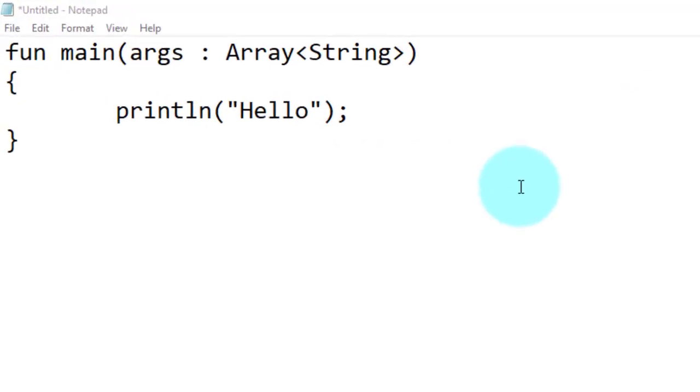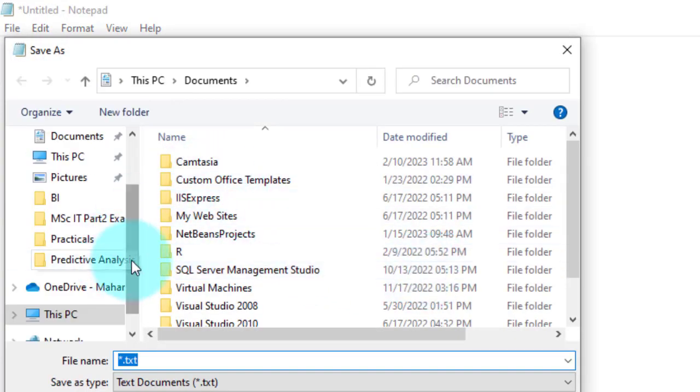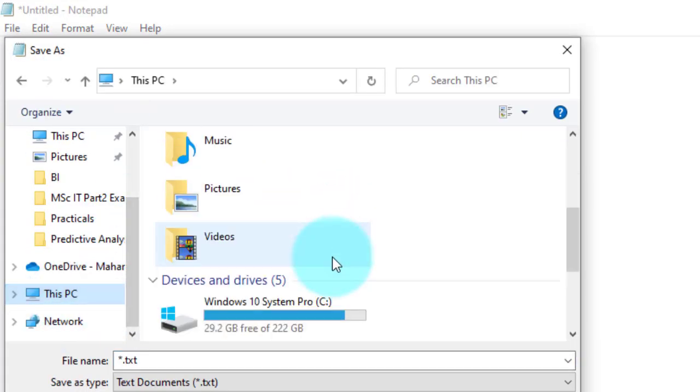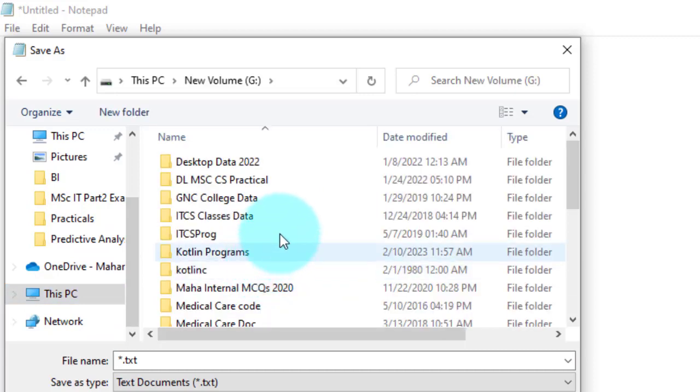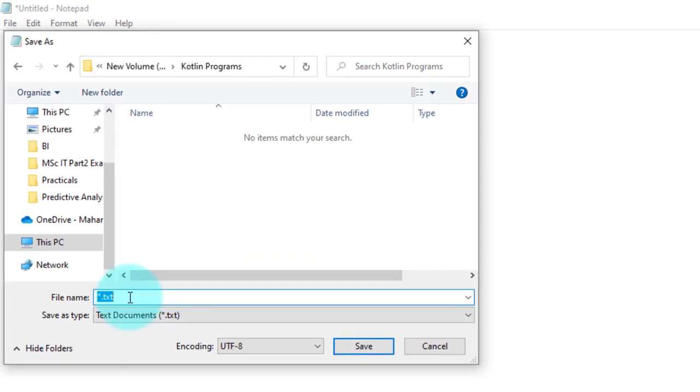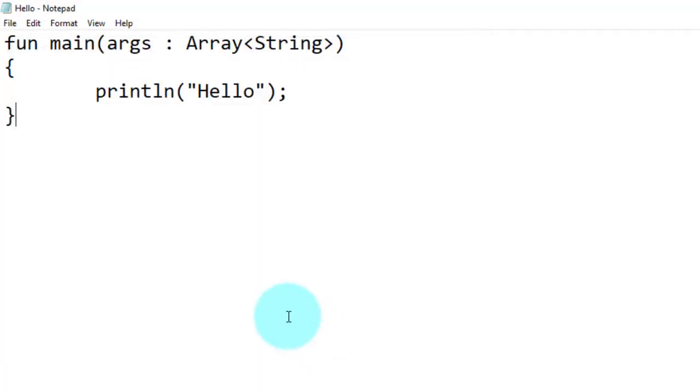Let us save this program. Press Control S, and in This PC, G drive, we already have a folder Kotlin programs. In this we will save this program as hello dot kt. The extension for Kotlin is kt, and then select all files. Then click on Save.